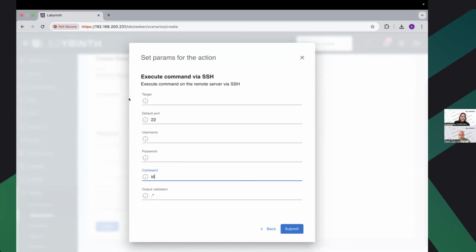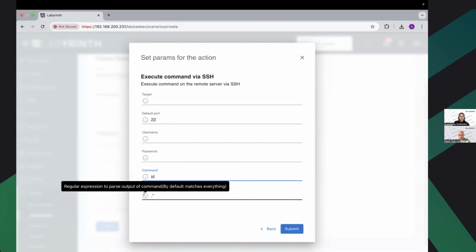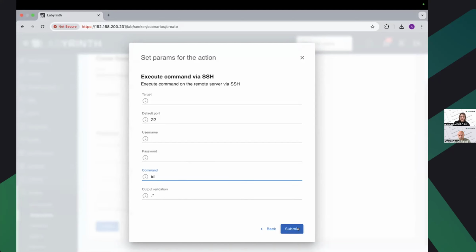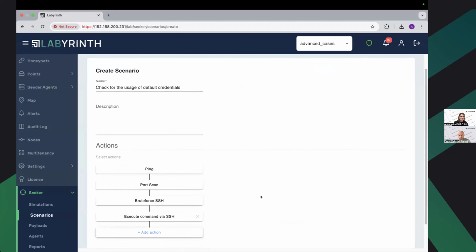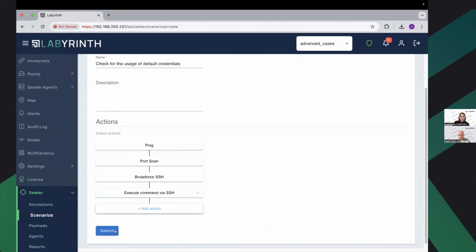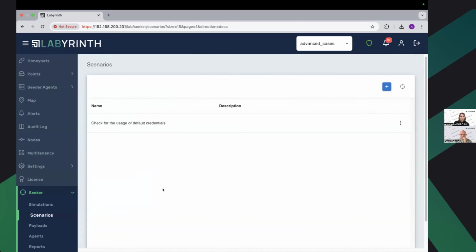And as you can see, if you don't know what exactly you are supposed to put in any of those fields, you have this information panel, and it provides you with some additional information. So I click on submit, and here it is. So as simple as it can humanly be. So click on submit, and our scenario is ready. But to run it, we need a simulation.